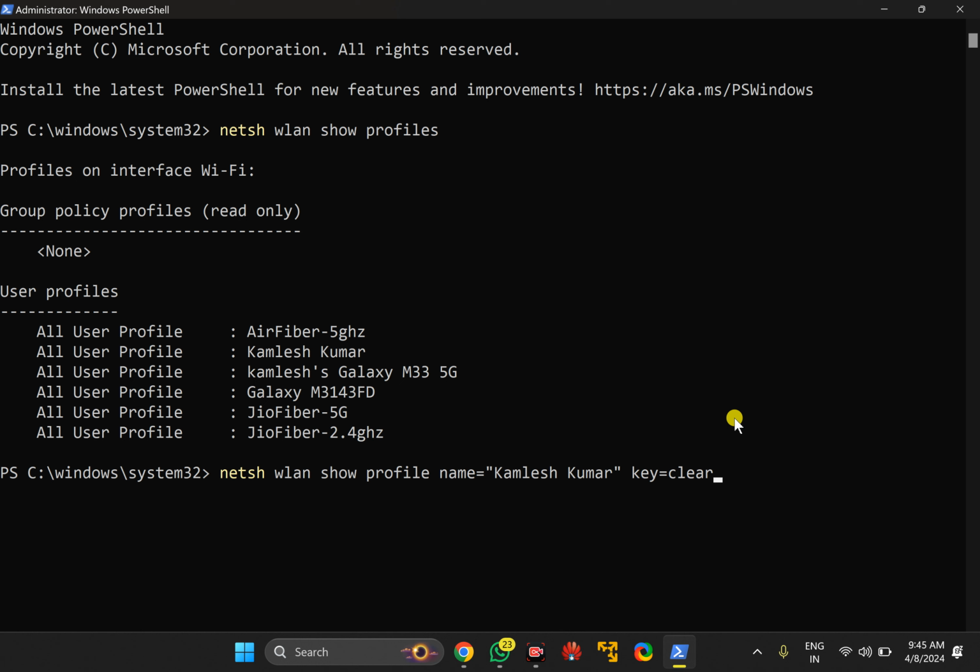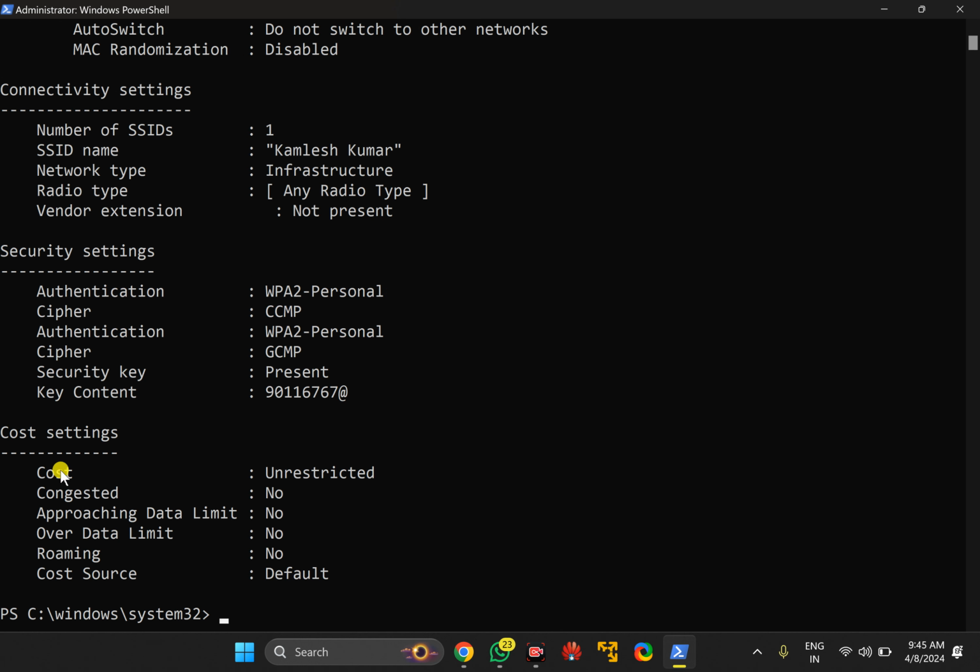After typing this one command, press enter on the keyboard. Now under security settings, you will find key content. Beside this, you can view your Wi-Fi password for that particular profile.